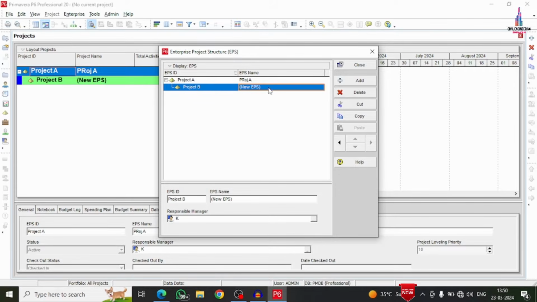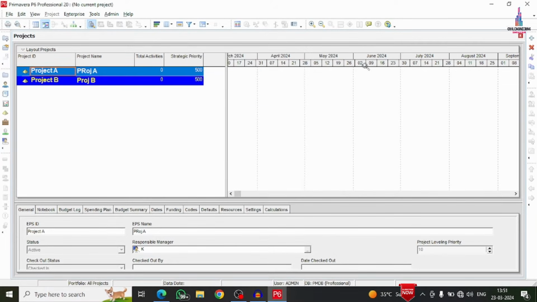For project B, I am giving the short form as B. Okay. Now we have to give the main importance to this project B, because it is not a sub-project of project A. That's why we have to select this left-hand arrow so that it moves to the left-hand side here like this. Then we close this option. Now we can see it consists of 2 enterprise project structures, project A as well as project B.